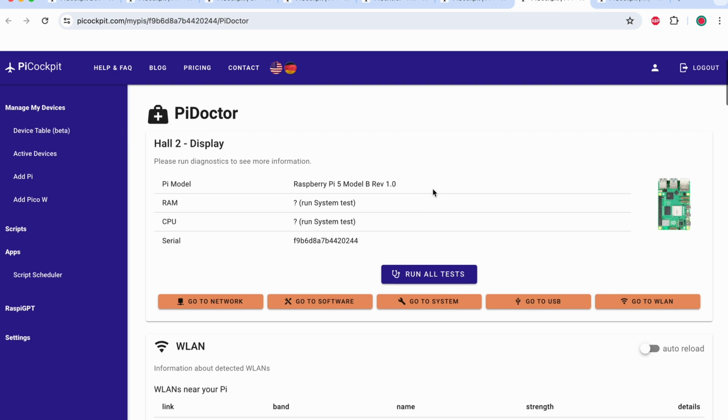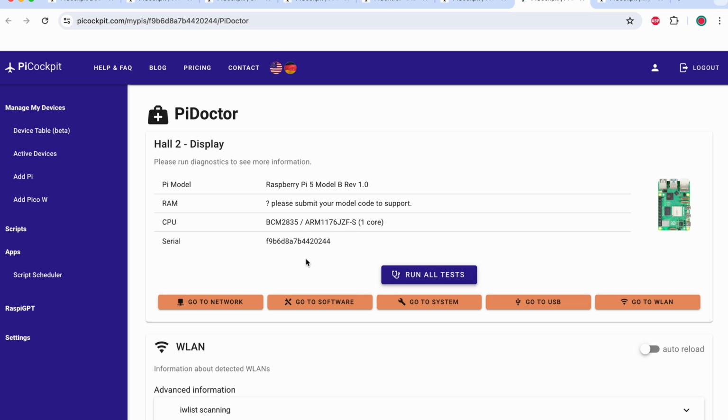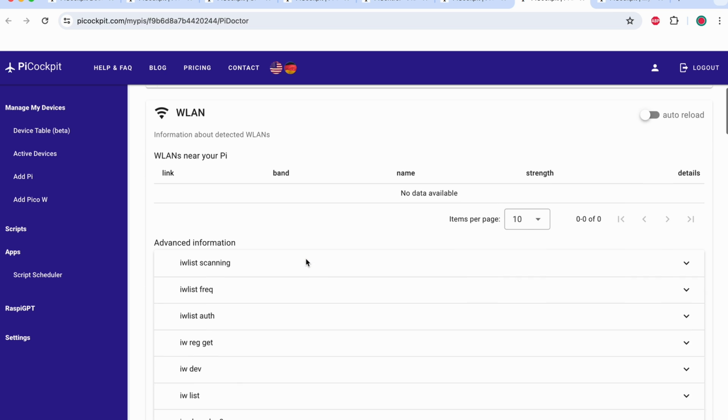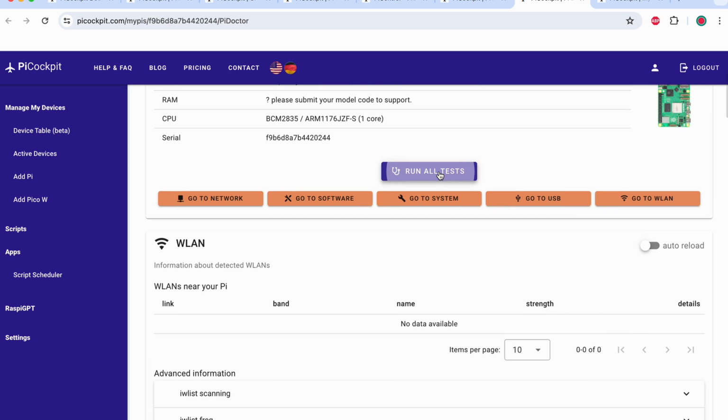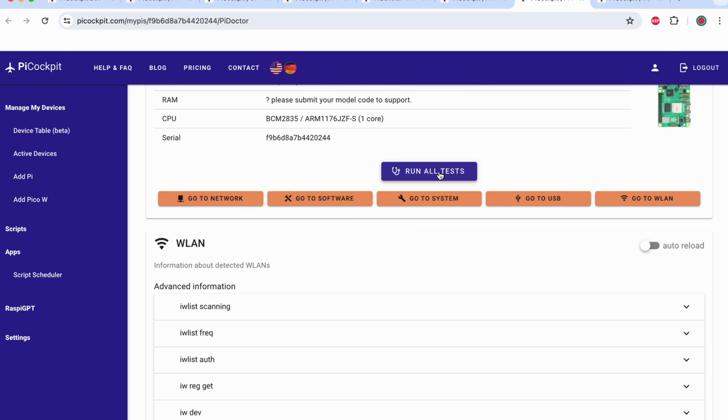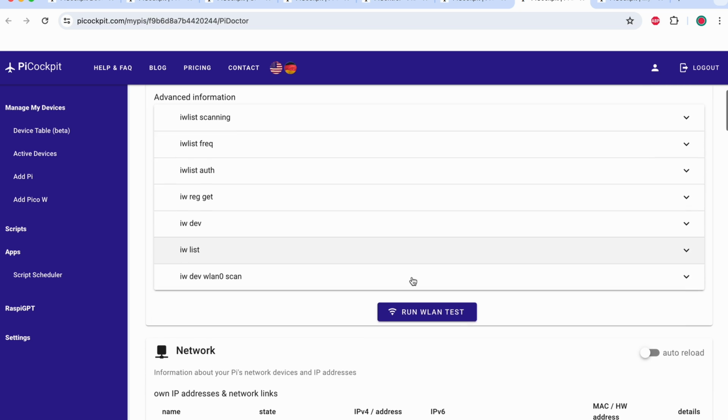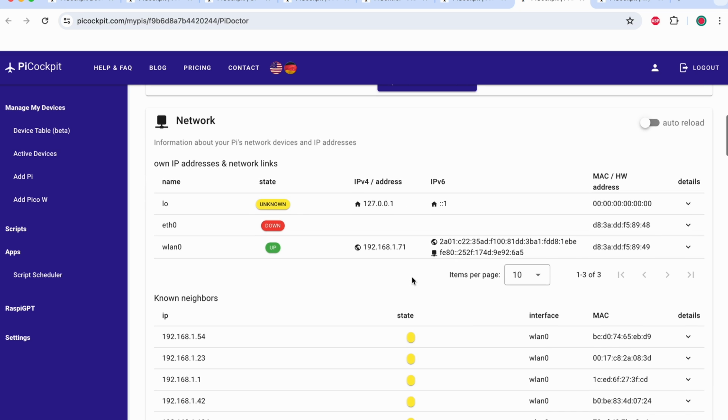You can click on Run All Tests, and then it will tell you everything that you could possibly want to know to make sure that the system is in working order. If you're having any trouble with your device, PiDoctor is where you want to go.